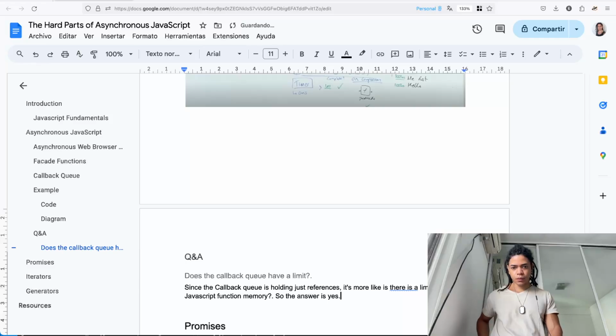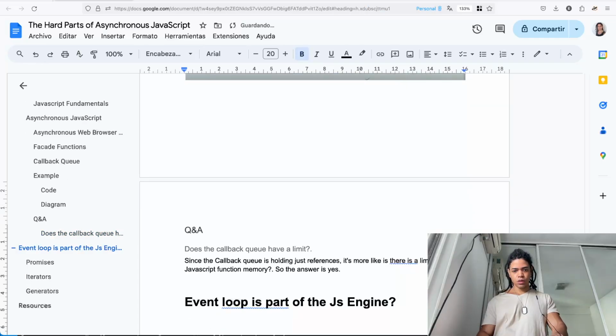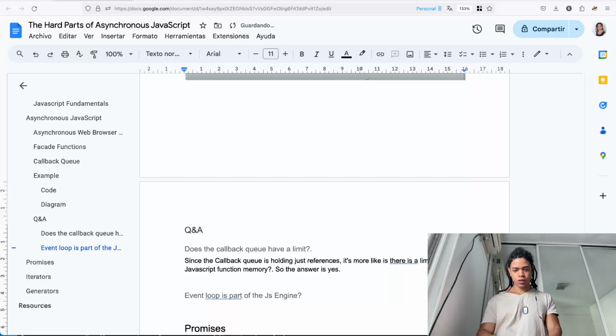Absolutely. But it's going to do even more stuff than just handle this. We'll see those in a moment. Sean? So the event loop is also part of the JavaScript engine. Exactly. It is.